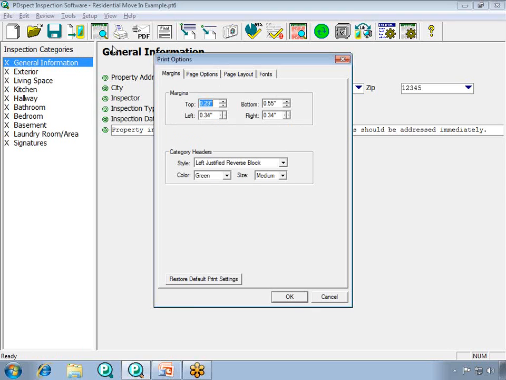When we open it up, you will see that we have 4 tabs: Margins, Page Options, Page Layout, and Fonts. These 4 tabs are where you control how the report looks and feels.